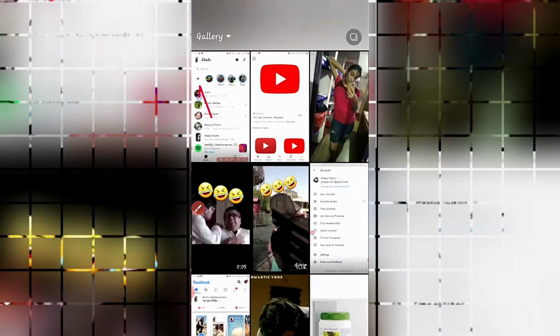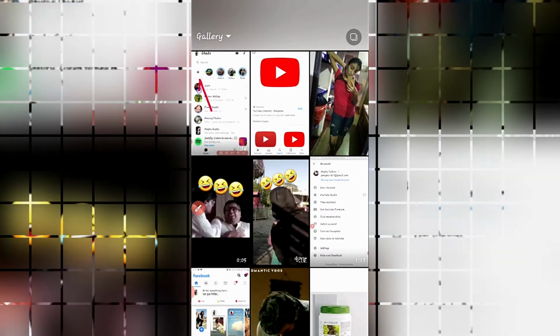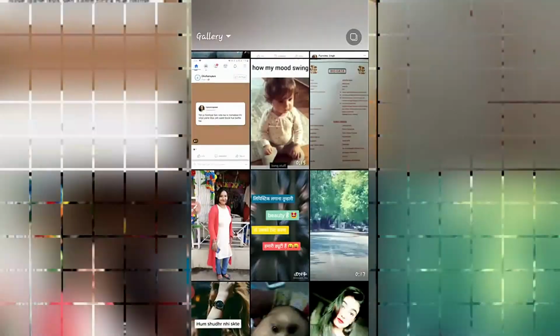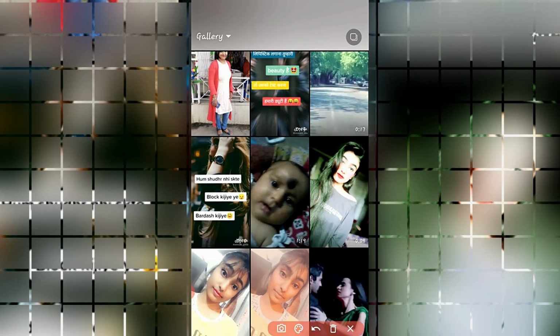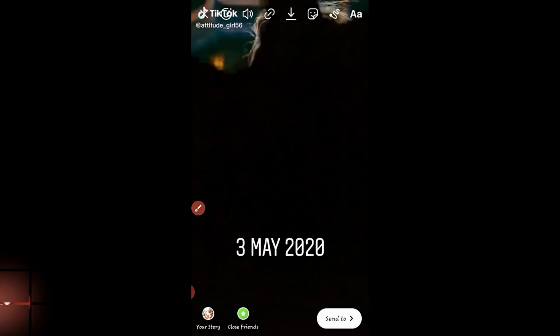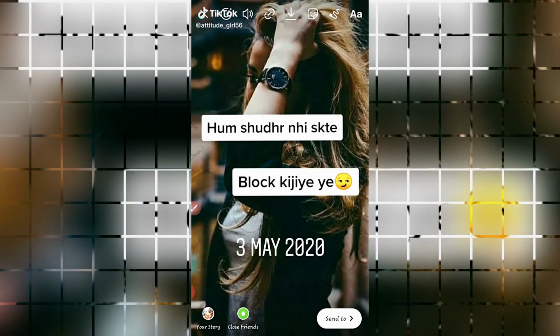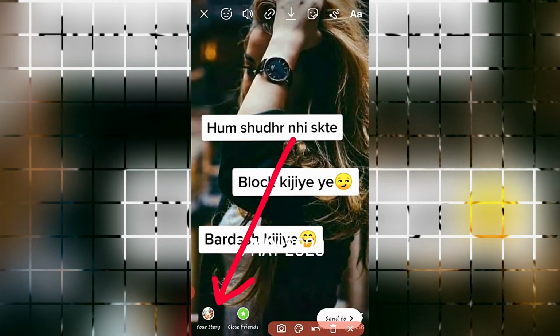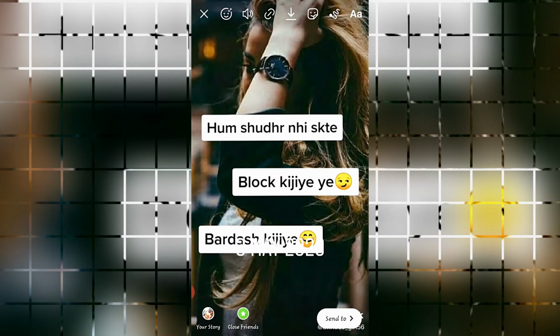Select any picture or video which you want in your Instagram story. Then tap or draw text, add a sticker on your photo or video. When you are ready to share, tap your story in the bottom left and then refresh it, and you can see it's all done.